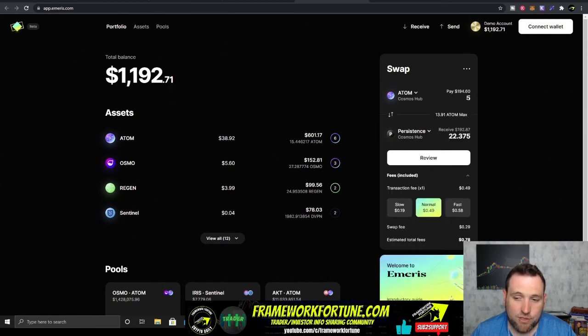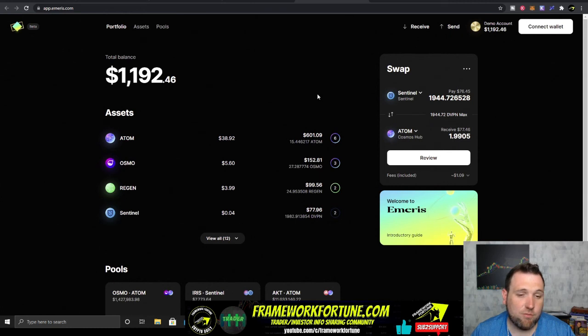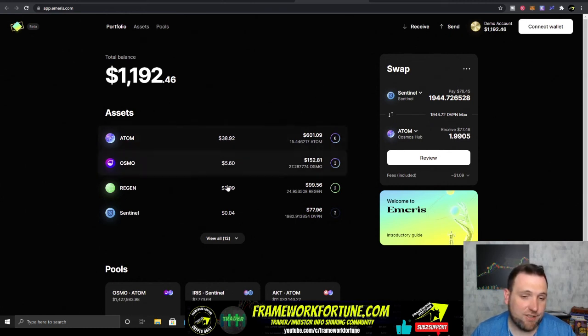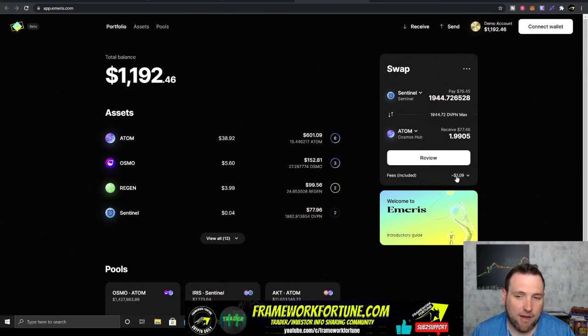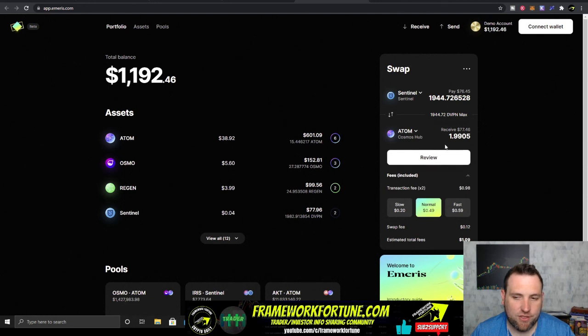For 5 Atom, which is about 200 bucks, the normal fee is 50 cents. So you've got a swap fee. Altogether, it's 78 cents at the moment, which, with Atom high in price, is still only 50 cents. But you could do a slow transaction if you're not in any hurry, and it'll only be 19 cents. So as Cosmos grows and continues to get staked, the price could continue to go higher, which means the fees will get a little higher, but I'm pretty sure they have protocols to keep fees low. And these are still really low fees compared to most other exchanges.